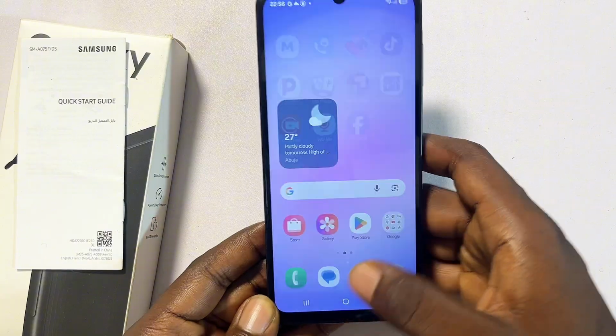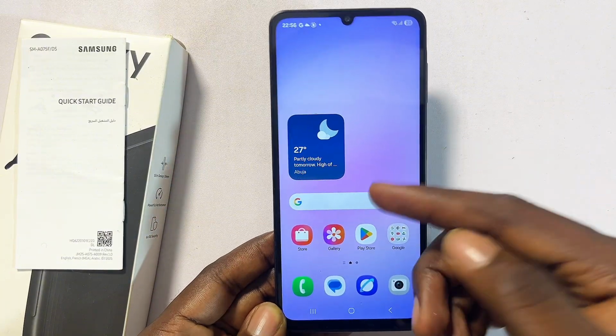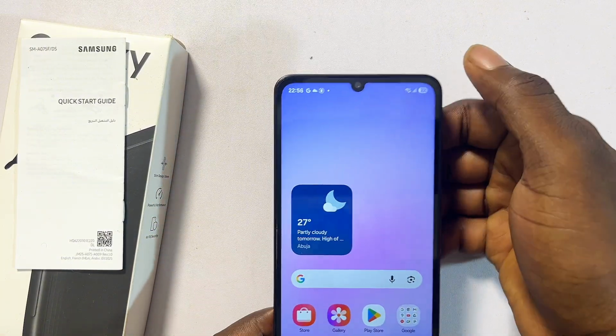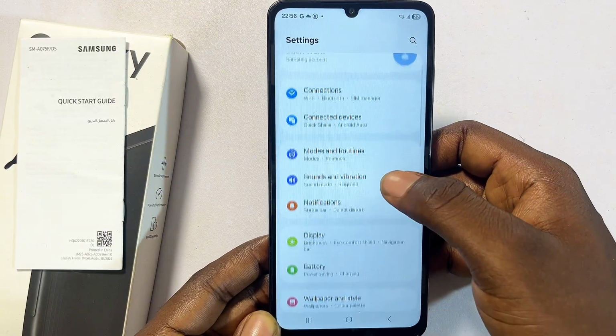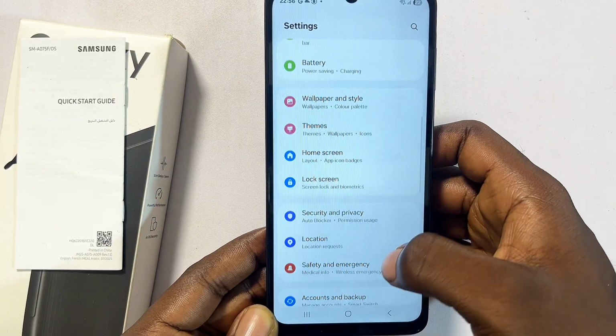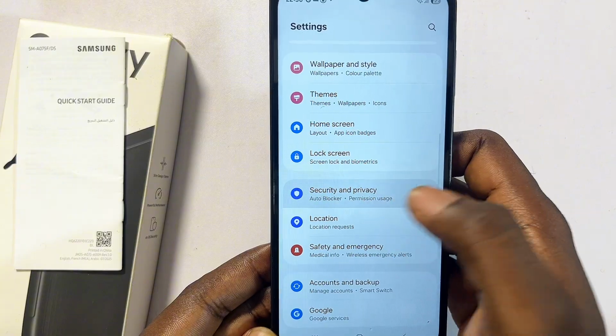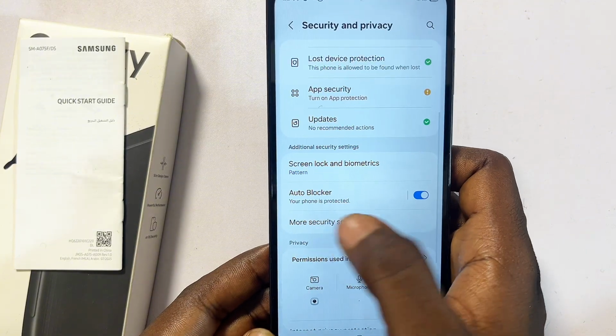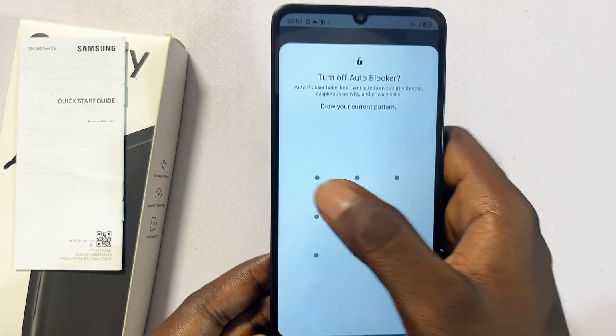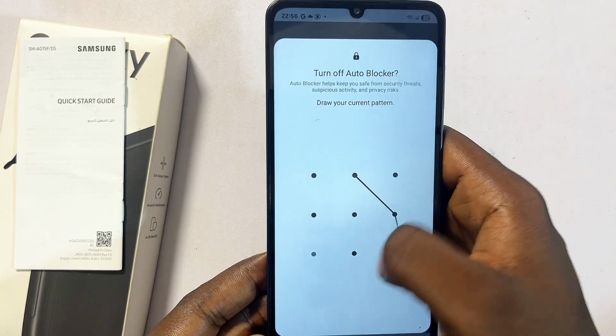Now for the second method, if you want to get apps from unknown sources on your Samsung, you would have to go over to the settings of your Samsung phone, and from the settings you want to just scroll down until you get to the security and privacy settings over here. Scroll down and make sure you turn off auto blocker. You'll be required to enter your password, so you just want to go ahead and enter your password.